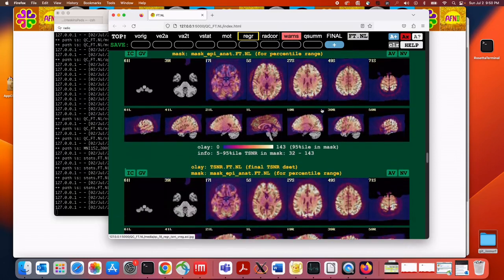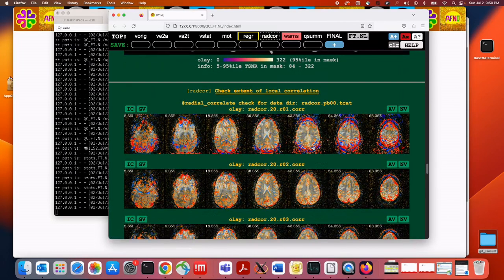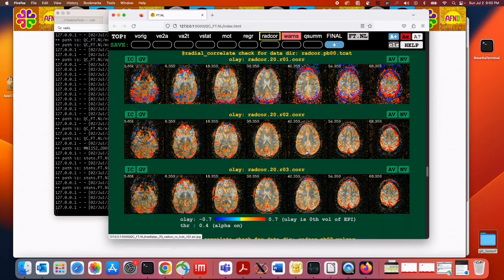And let's see, what else can we talk about here? Oh yeah, the radial correlation. Another surprisingly effective way to find problems. So radial correlation shows us what is correlated in a 20 millimeter sphere around every voxel.